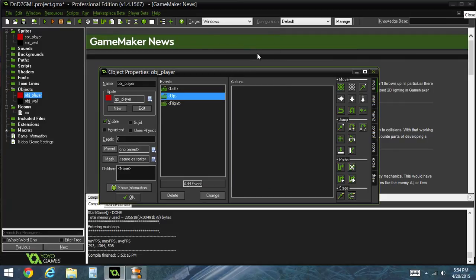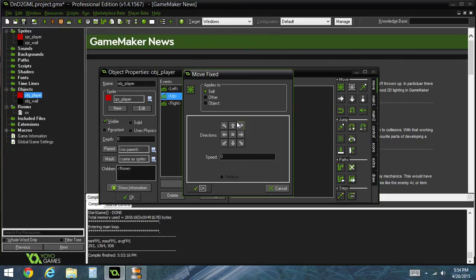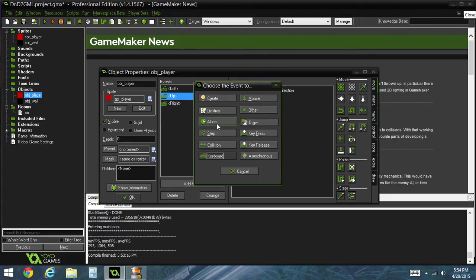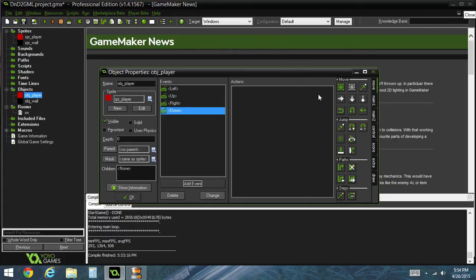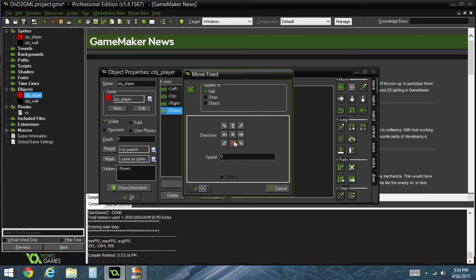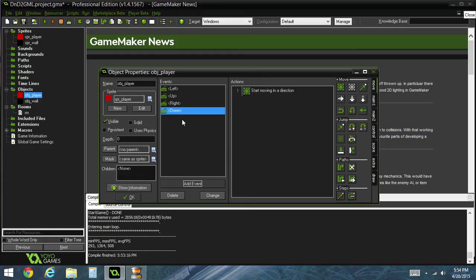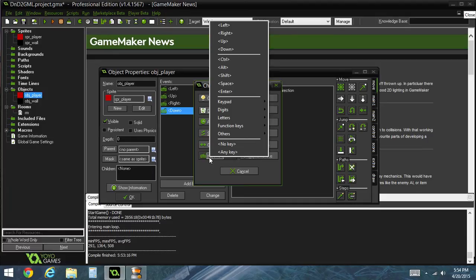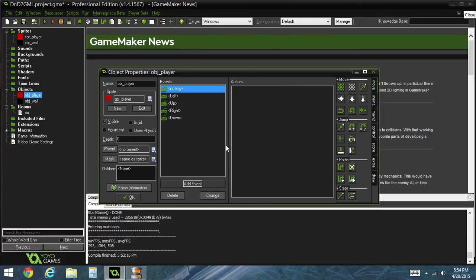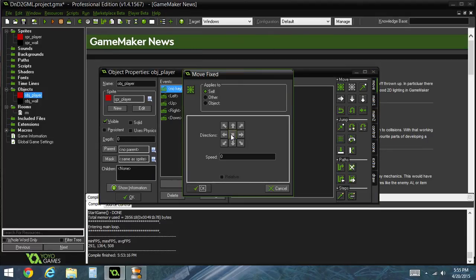Keyboard up and up 4. And keyboard down, down 4. Alright, so with this code, if you push up, the player is going to move up. However, it won't stop. It just keeps going. So we have to put in another one of keyboard, no key. So if you're not pushing anything, you just stop.